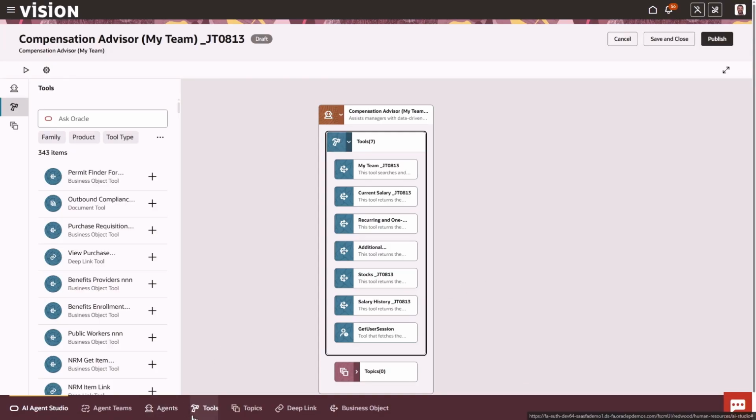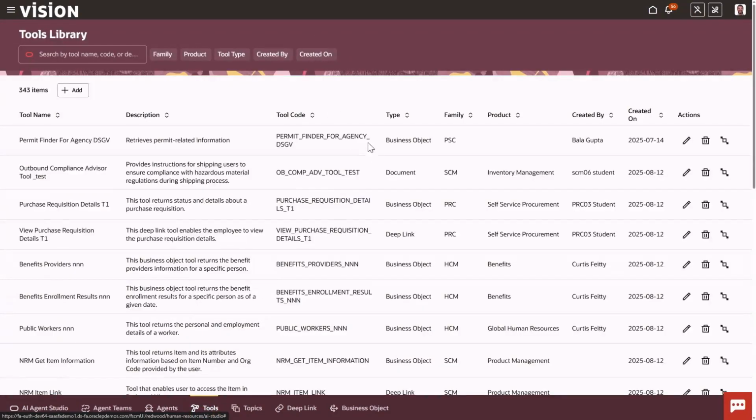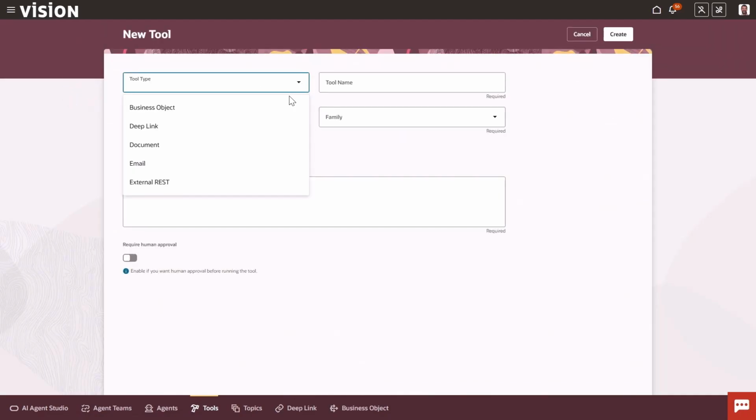To do that, we'll click on tools. And here you can see there's a list of tools that we can use or edit, but we'll click add to create a new one. Under tool type, there's business objects, which we covered. You can select different business objects from the HCM business object library. Deep links, which we'll be using, which allows us to create a deep link to go directly to another Fusion Applications page. Document, if we want to associate documents that the agent can use, as well as email if we want the agent to be able to use email.